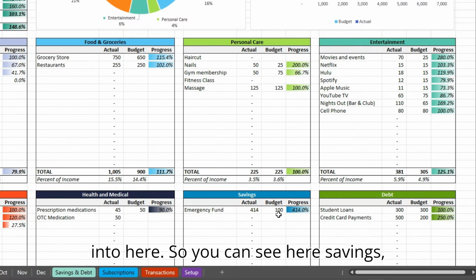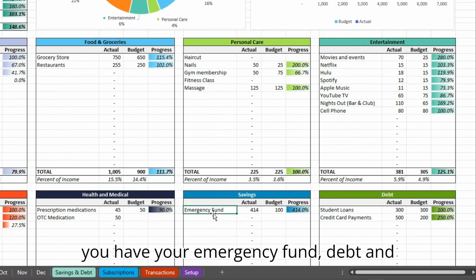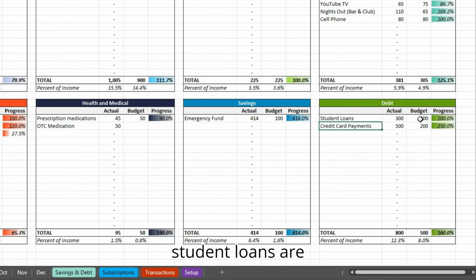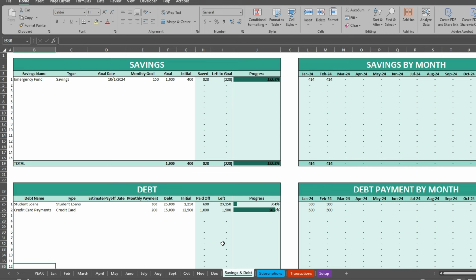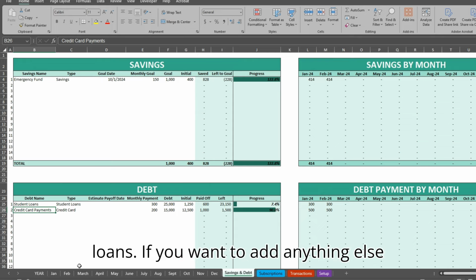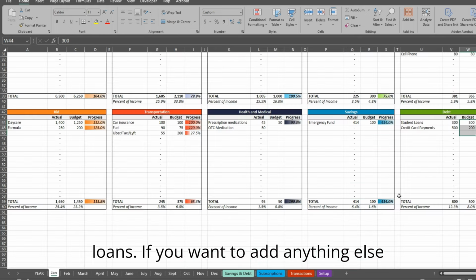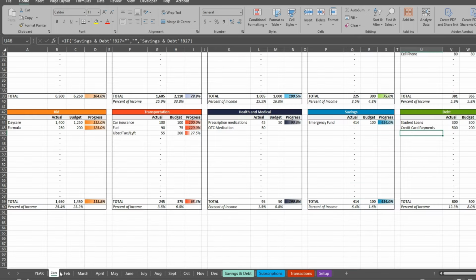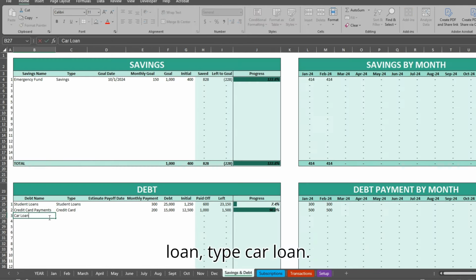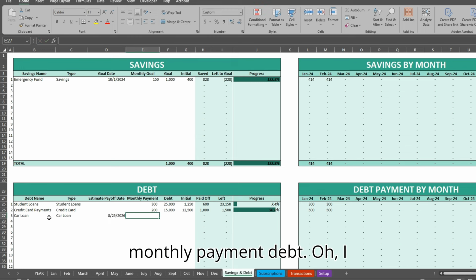It does tie into here. So you can see here savings, you have your emergency fund, debt, and student loans are right here. And so here's your savings, there's your emergency fund, here's your student loans. If you want to add anything else down here, you can come in here and type car loan, estimated payoff, monthly payment, debt.